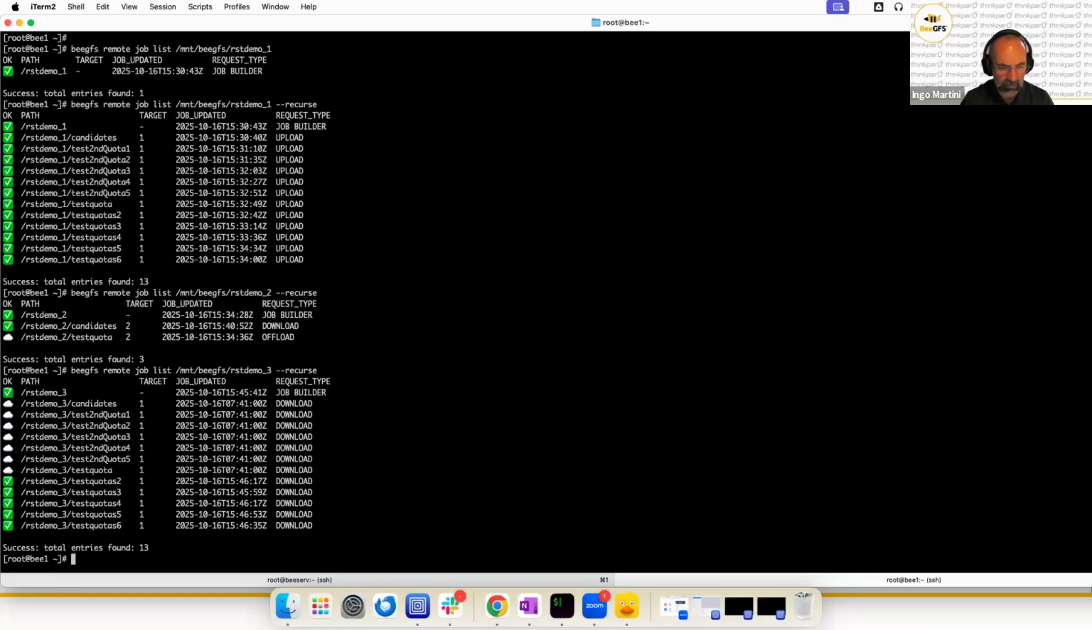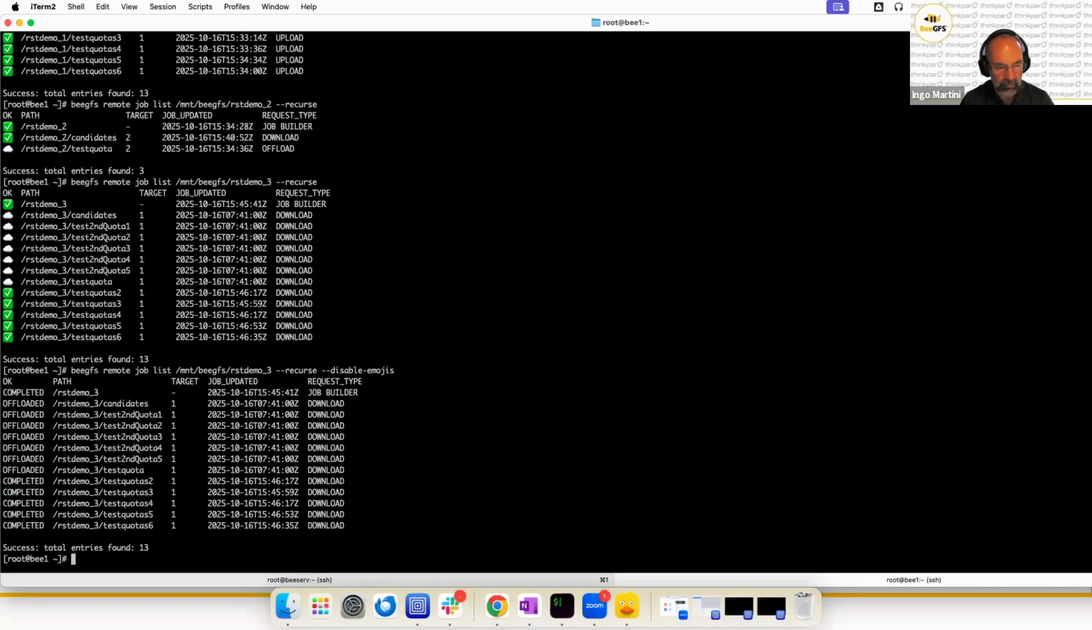information. And if you don't like these cloud symbols and all the emojis here, you can also say disable emojis, and from there you will get something that you can parse, that you can hand over to a script or whatever you want to do with this kind of information.